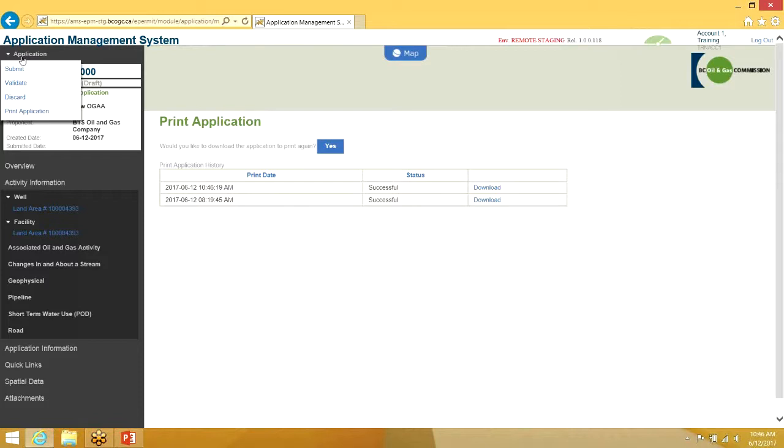All right, so any of these functions that we discussed here, so validating the application as a whole, submitting, printing applications, and discarding applications, are made available in the top left-hand corner in the application menu here.